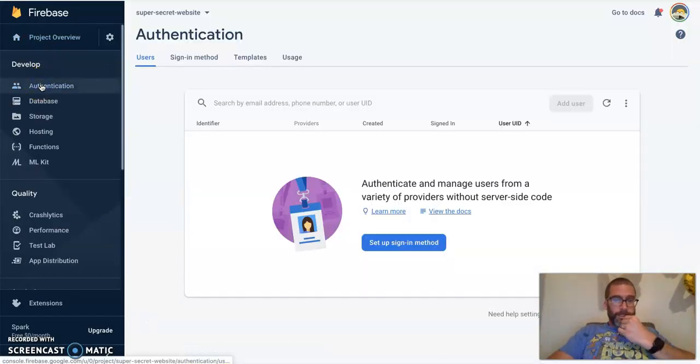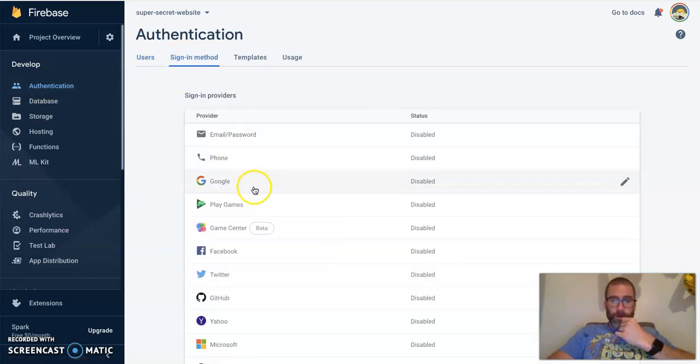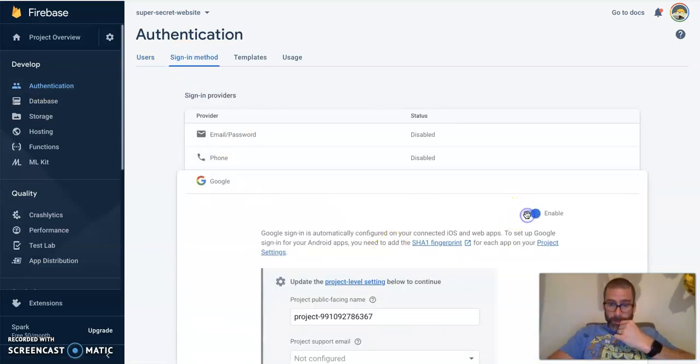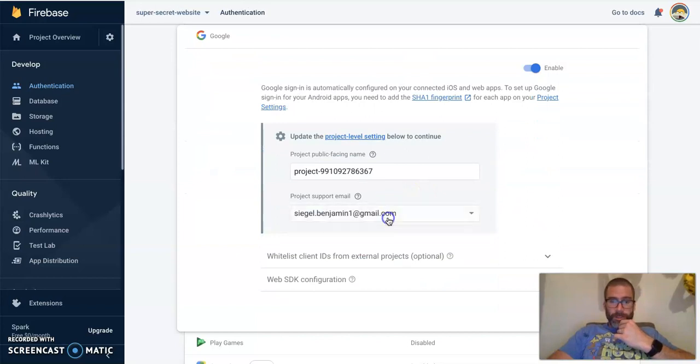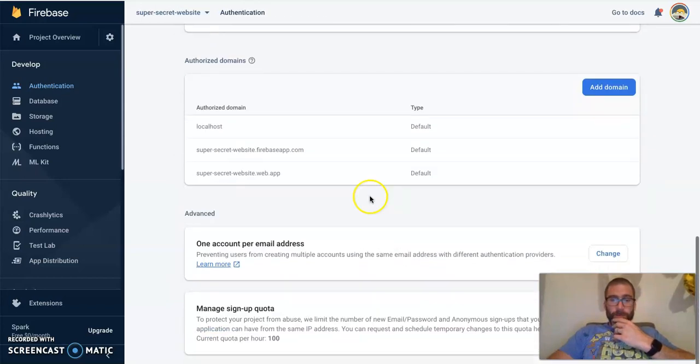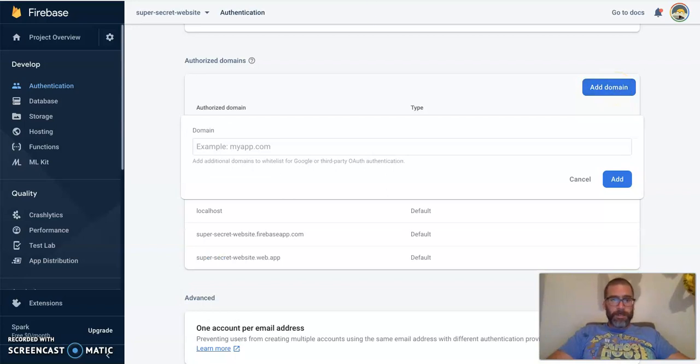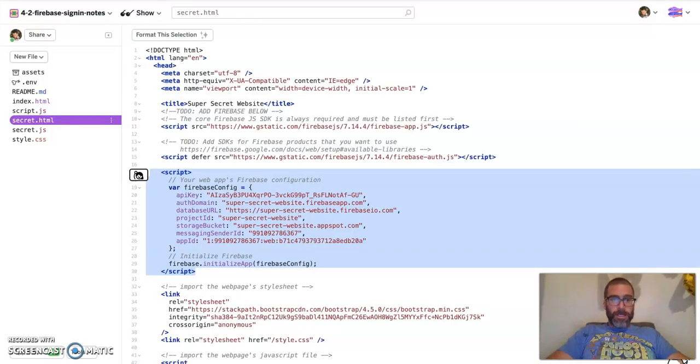So we go to authentication, and you might remember these steps too. You go to the sign in method right here. We're going to go to Google. We're going to enable it. Once again, just put your email in here. And then we have to whitelist our domain, meaning it's okay if our domain has access to this Firebase database and authentication. So where do you get that?